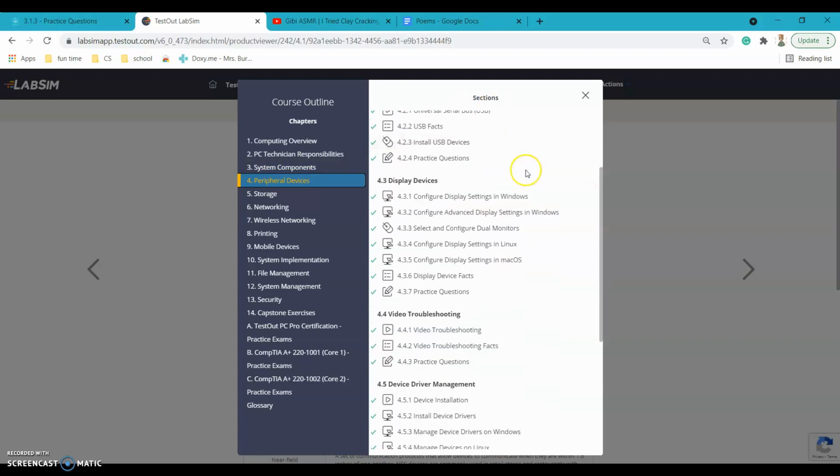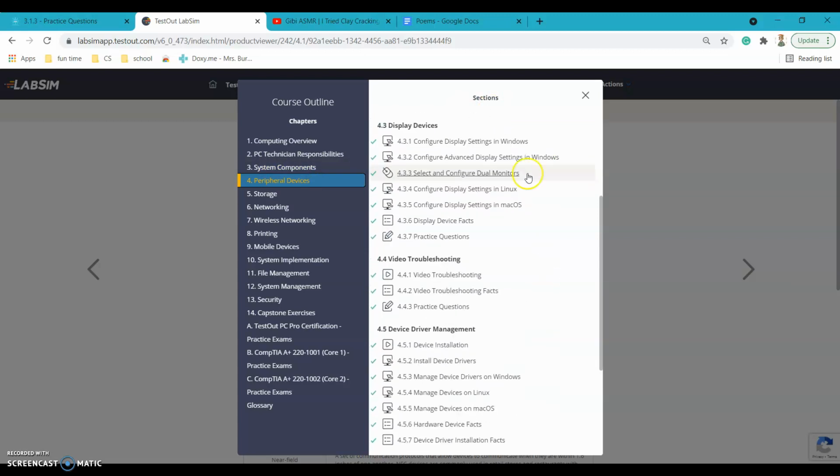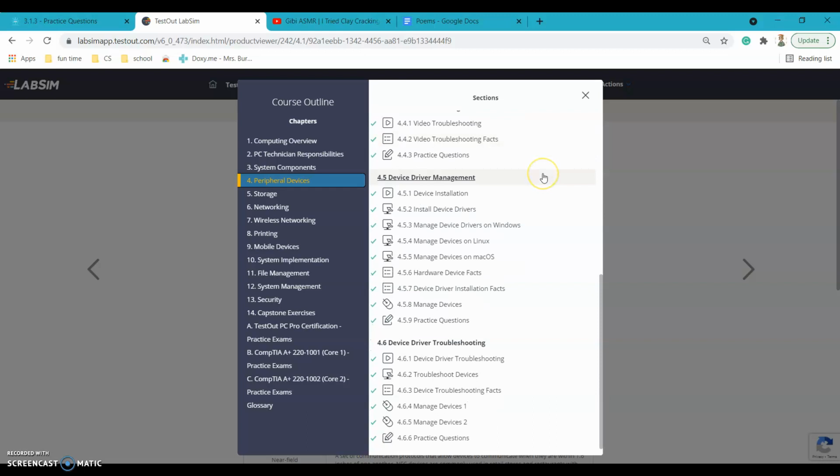Number four, we focused on USBs, different display devices. So having dual monitors, how you can have two different screens, or you can have the same screen just projected onto two different spaces. How you can connect two different screens to one monitor. How to change one.